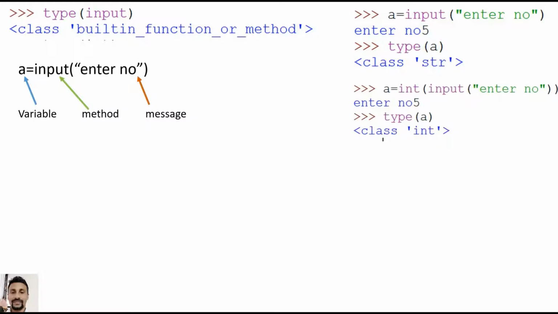But I am taking another example. Now I have discussed the int method. Now whatever you are taking from the input, I am converting into an integer, because if you are taking two numbers and adding, you have to convert into integer, otherwise you don't get the correct answer. I will show you later. Now here I am using the int method to convert what you are getting from the input method. Now enter number 5.